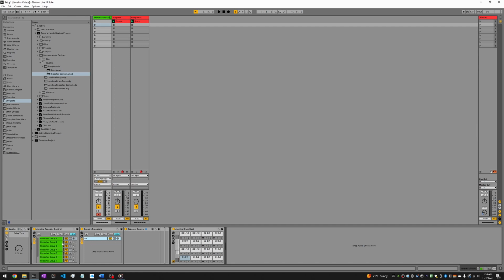5. Repeat the previous step, except replace the words Group 1 with Group 2 and G1 with G2. 6. Repeat the previous step, except replace the words Group 2 with Group 3 and G2 with G3. 7. Repeat the previous step again.